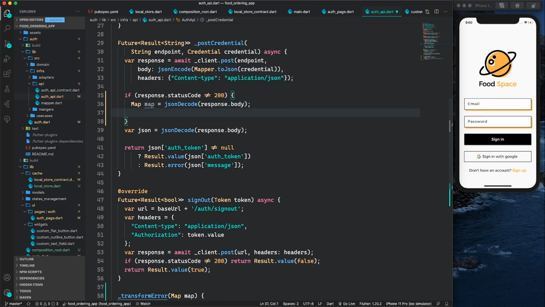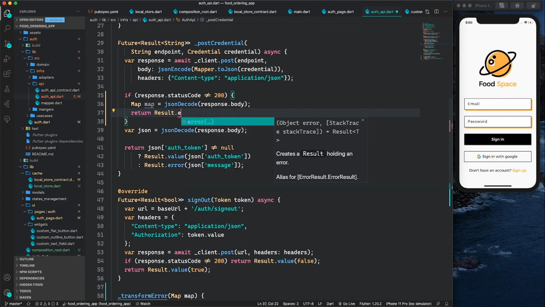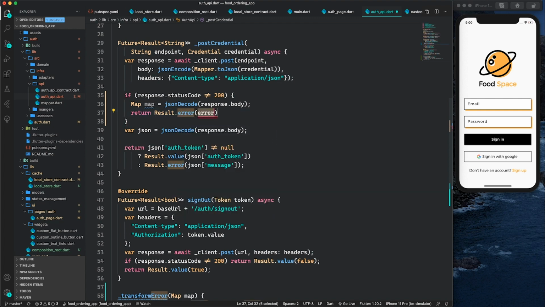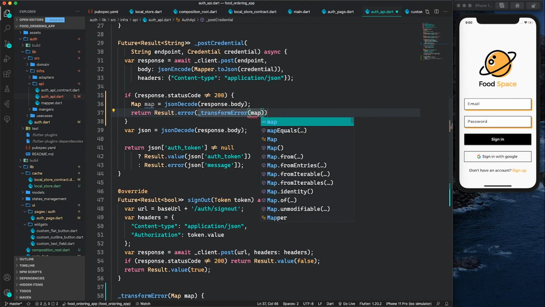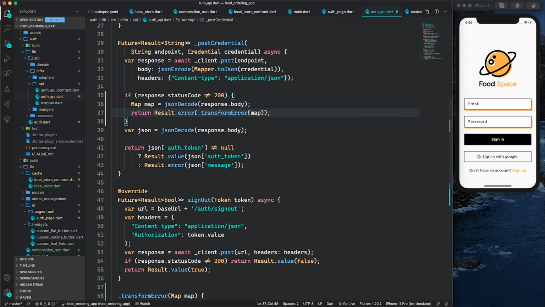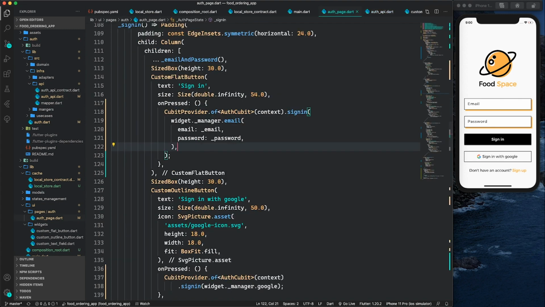And then I'm going to say return result.error. Transform error. So that's the method I'm gonna pass in the map. So that should transform the error and return it as a string. Now back to our auth page.